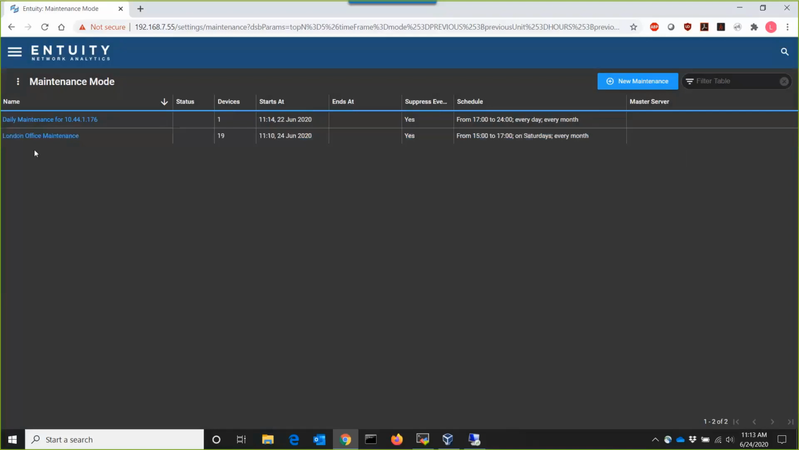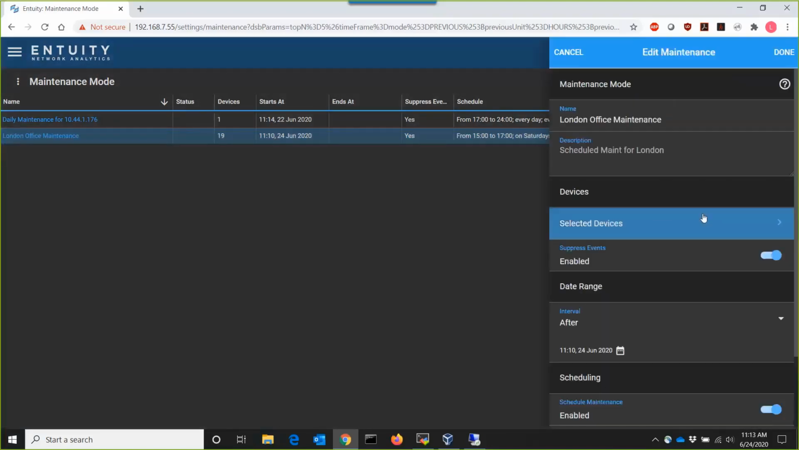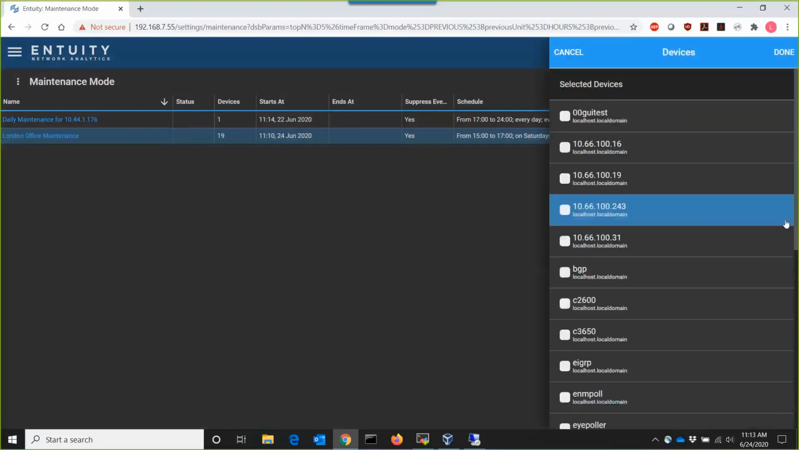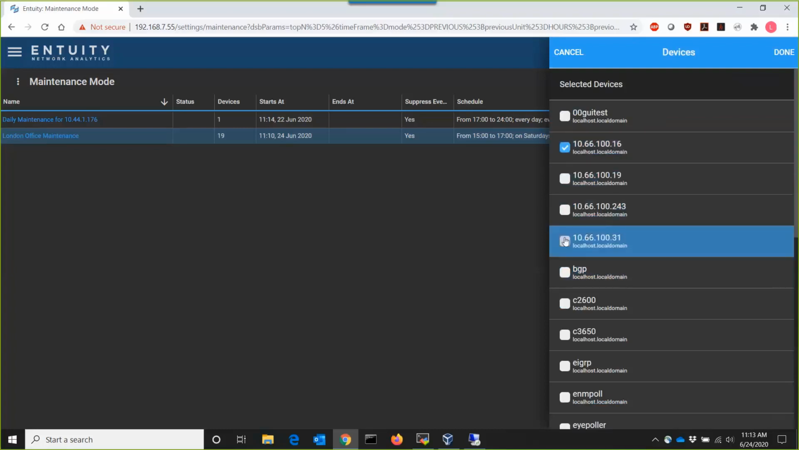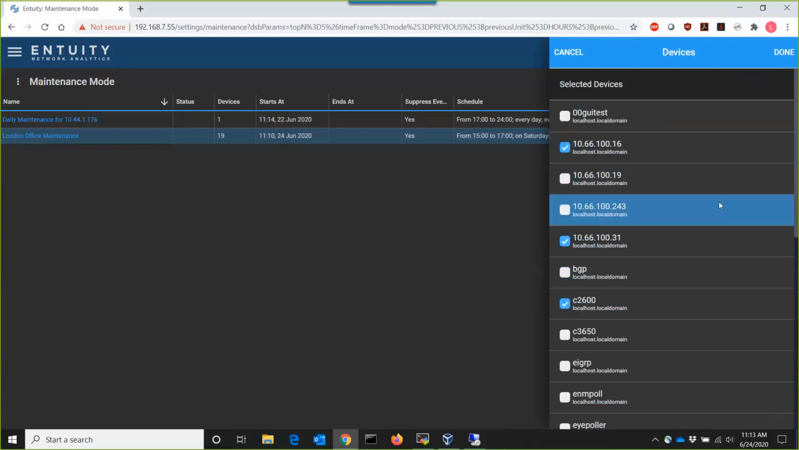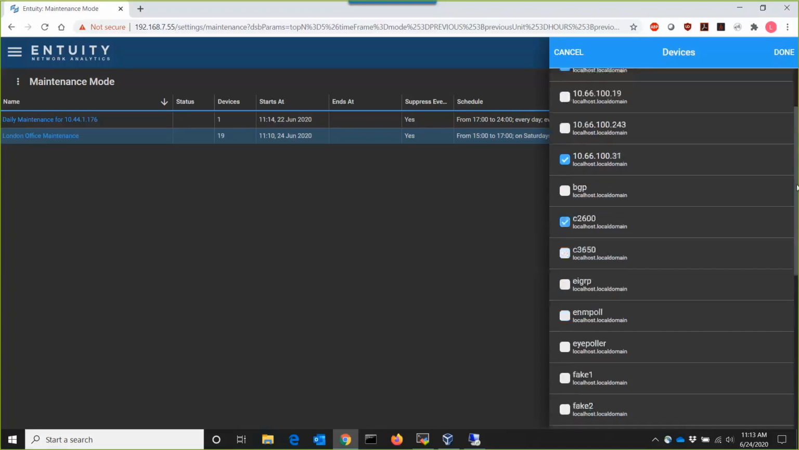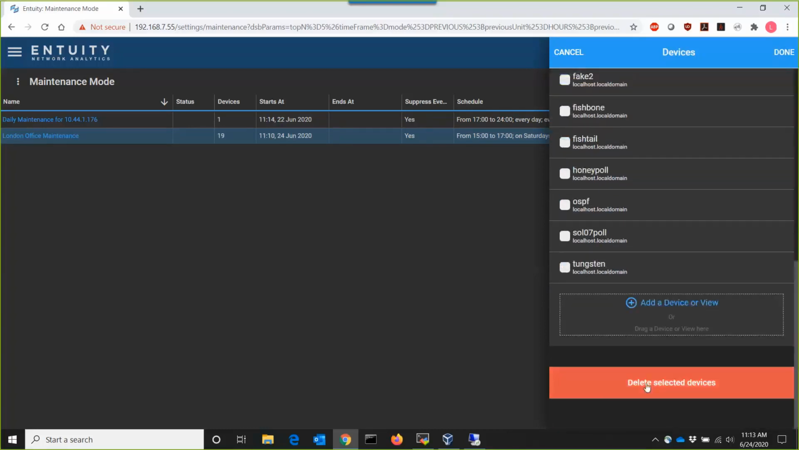Now I'll come back to this. I'm going to edit this. And you'll see here's the selected devices. So I selected all the devices from that view. If there are devices that I want to exclude, that's what the check boxes are for. They act as an exception filter. So I'll click 3 of the devices that I don't want to be part of this maintenance window. So I've checked them off. Now I have to scroll all the way down, and there's a red bar here that says delete selected devices.